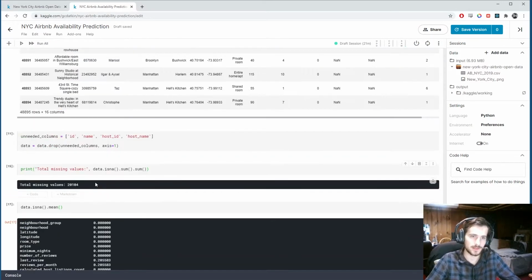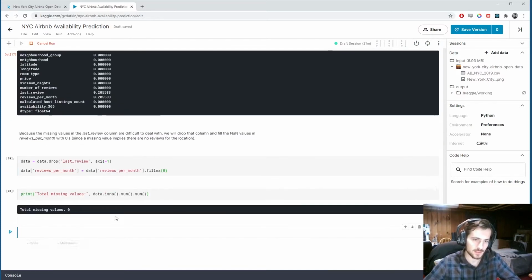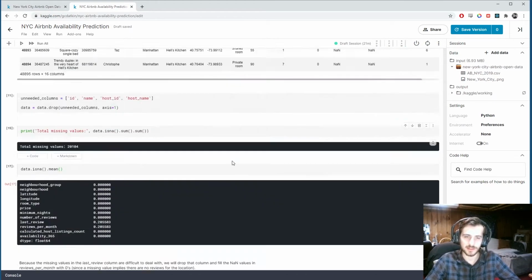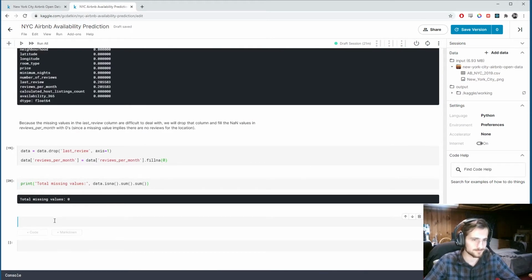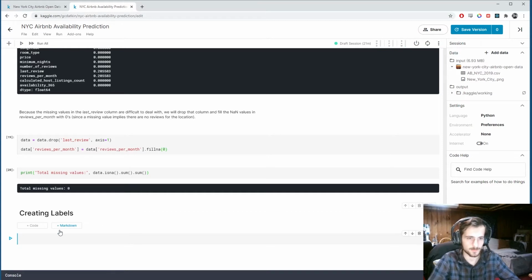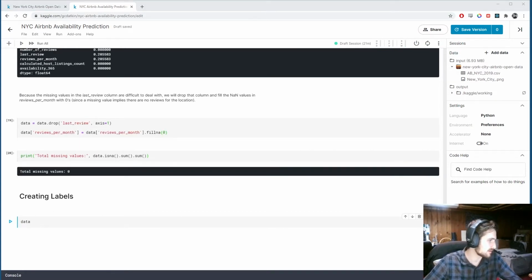Okay, now that's done, let's print the total number of missing values again. And you can see we now have 0 missing values. Okay, so we're pretty much done cleaning the dataset. So let's go on to creating labels. Let's take another look at our data. Actually, let me explain what we're doing.